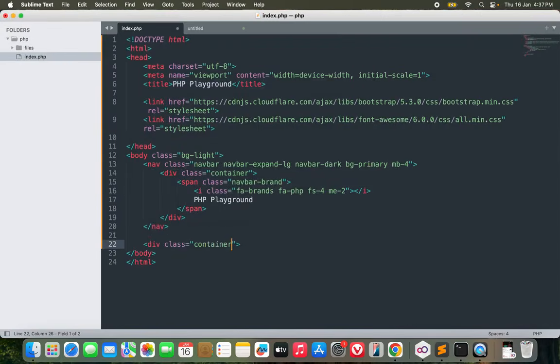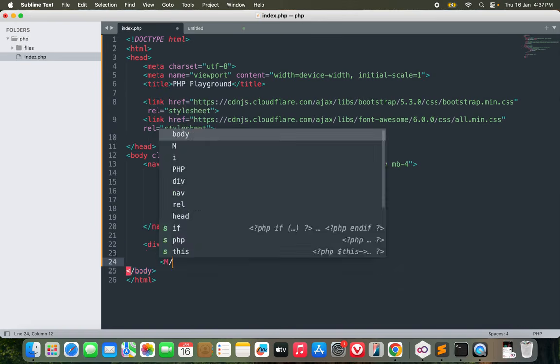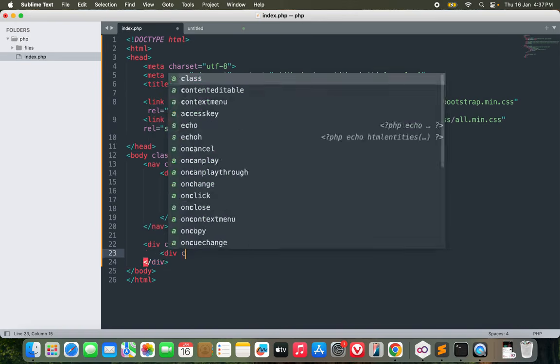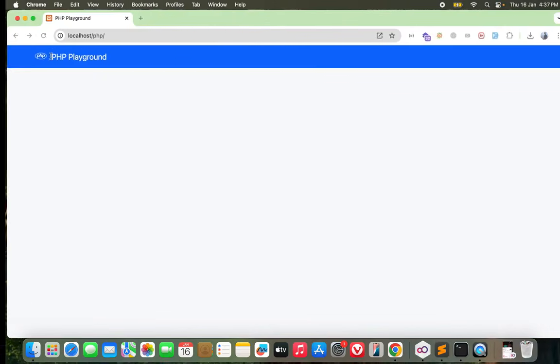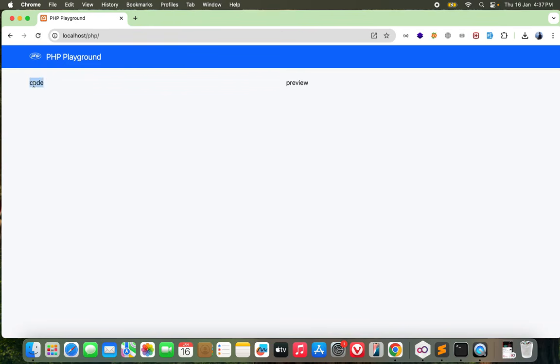It will also be a container with margin bottom probably 4. And I'll make a row here. Inside the row there will obviously be some columns. I'll go with col-md-6 and margin bottom 4. If I don't think it's needed, I'll remove it later on. So this is one col-6 and I also need another col-6. This is for the code and this is for the preview.